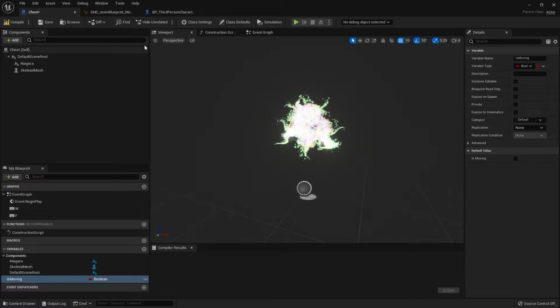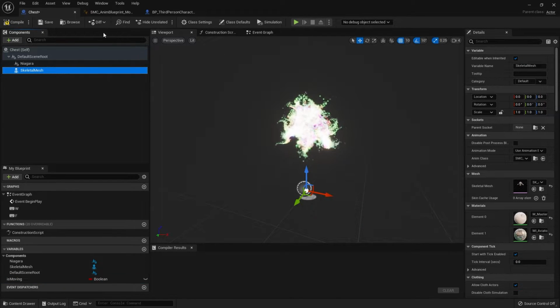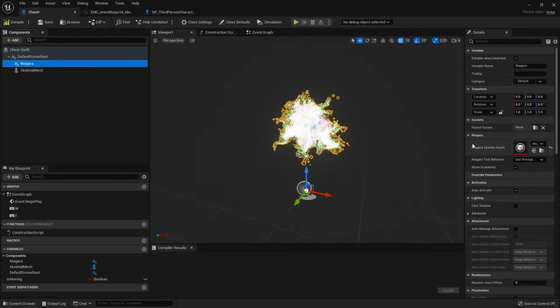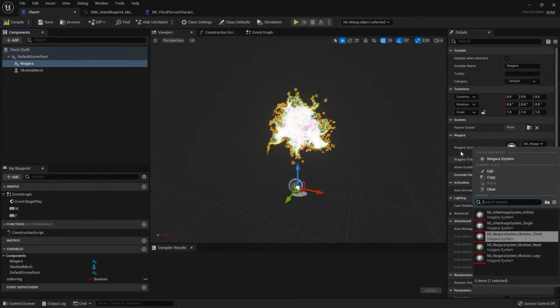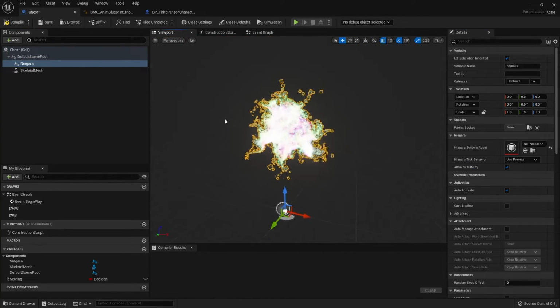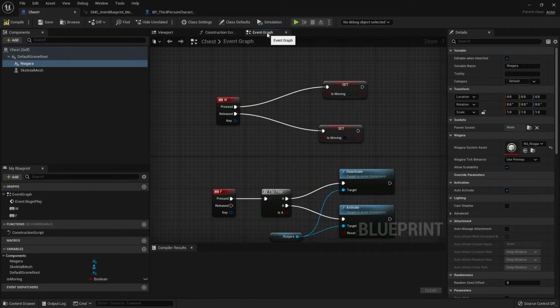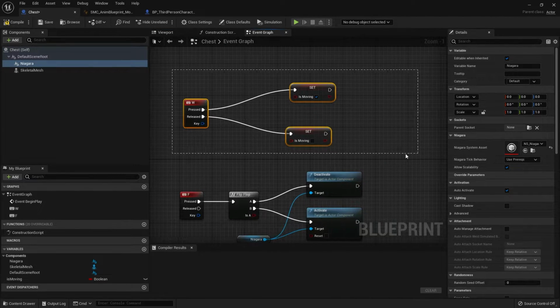In each of these pieces, I have the skeletal mesh. So for this chest, I have this chest piece here, and the Niagara effect, and the Niagara effect is set to the chest Niagara, right? And this is pretty much the setup for the viewport. And in the event graph, I have 2 different nodes.